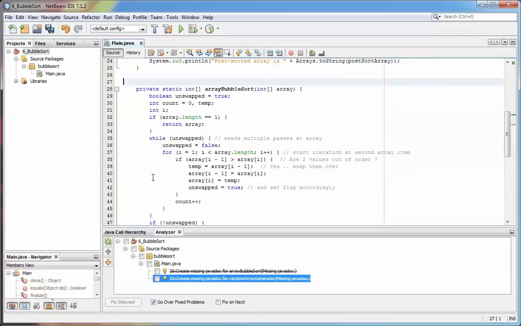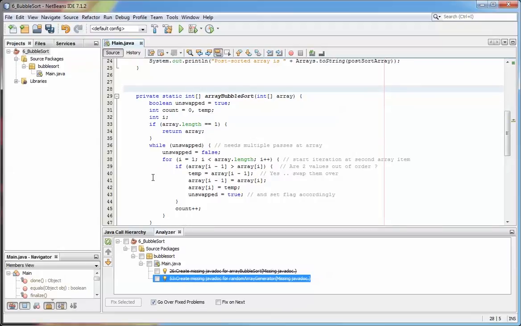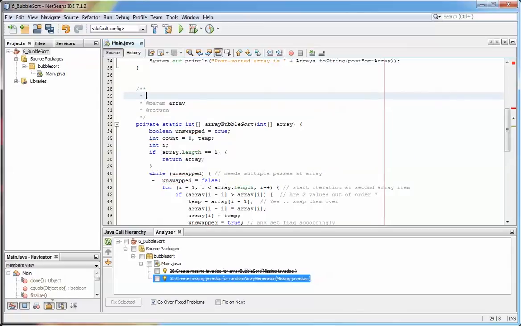Lastly, you can also add JavaDoc for a given method like this by simply adding slash star star, and when I hit enter it will add automatically for that particular method. So those are the three ways you can add JavaDoc code in amongst your Java source code.